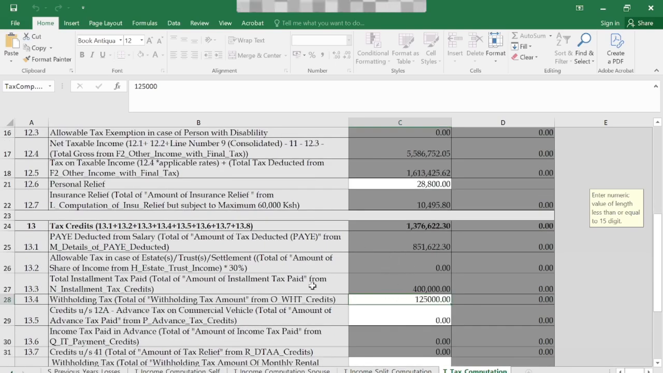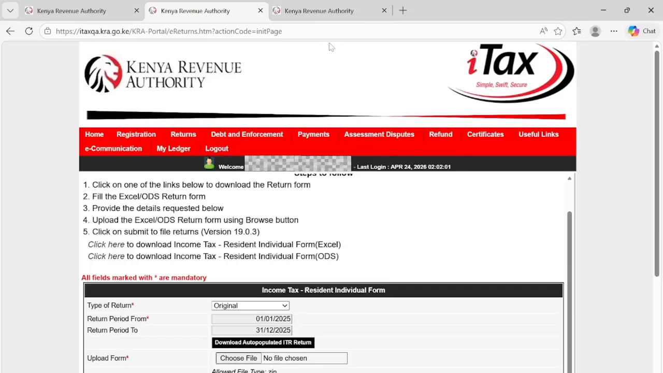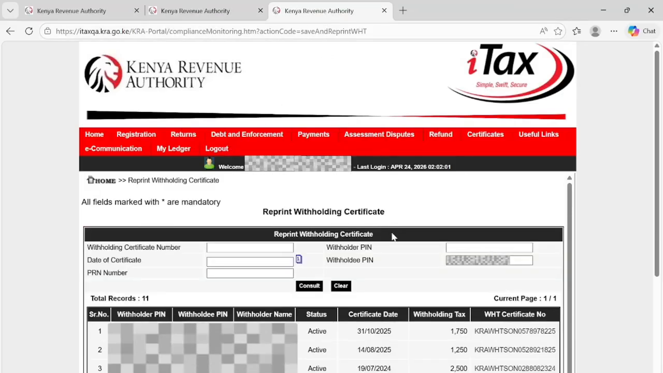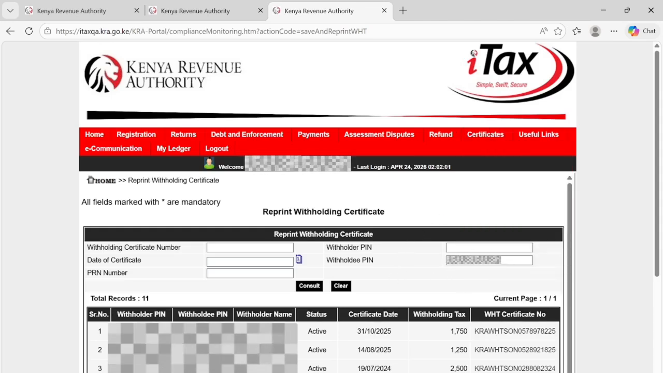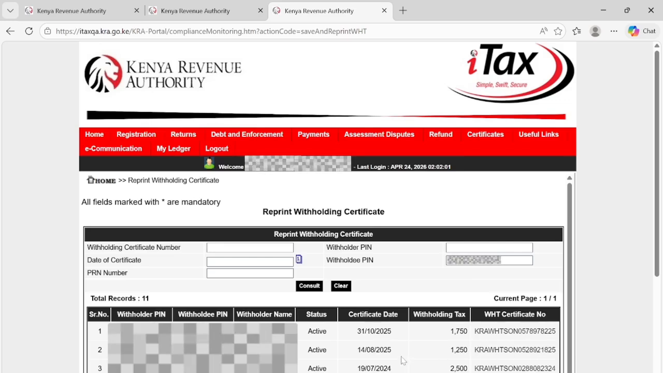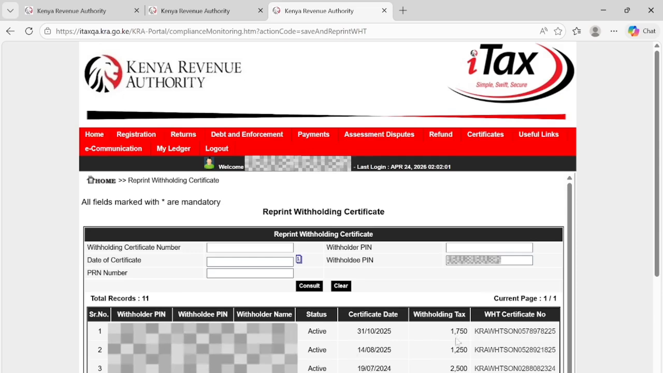You'll also realize the system has already pre-filled your withholding certificate credits for that period. To confirm that, you can log back into your iTax profile, go to certificates, reprint withholding certificate using your PIN as the withholding PIN, and you can download the certificates and validate the gross income as per the certificates for that period.